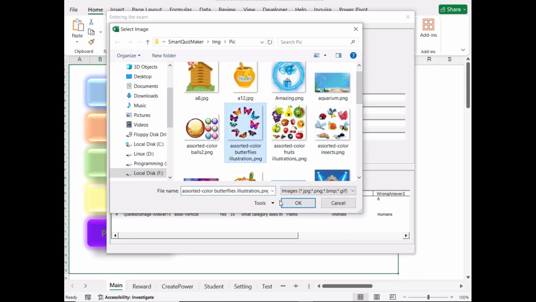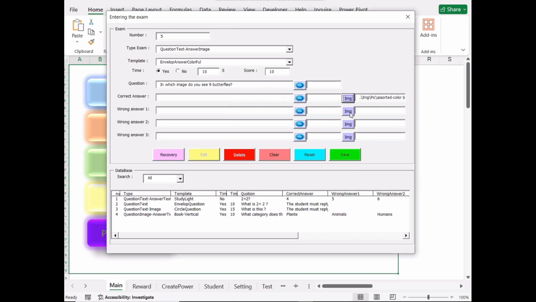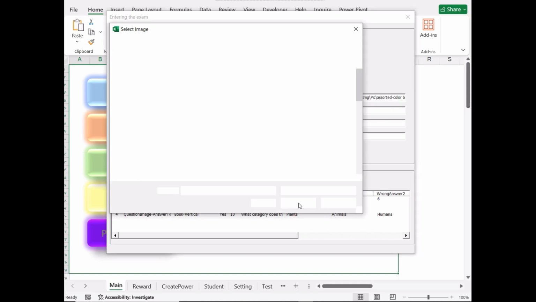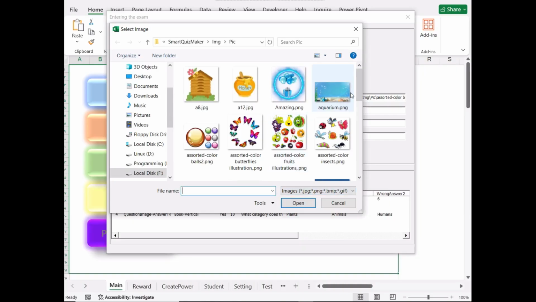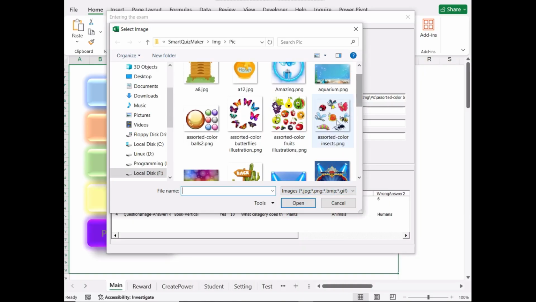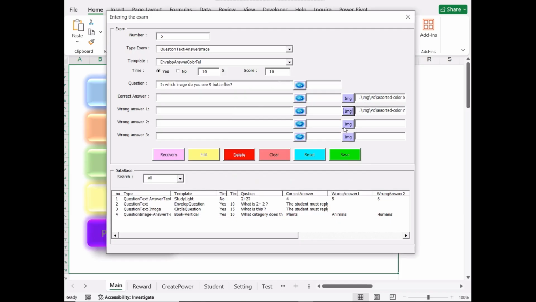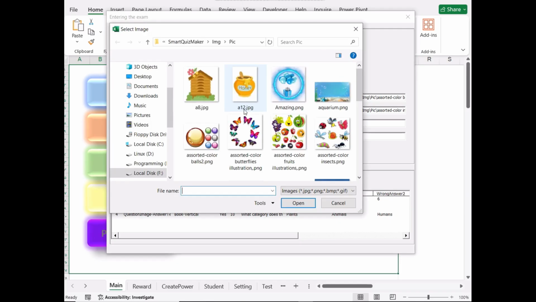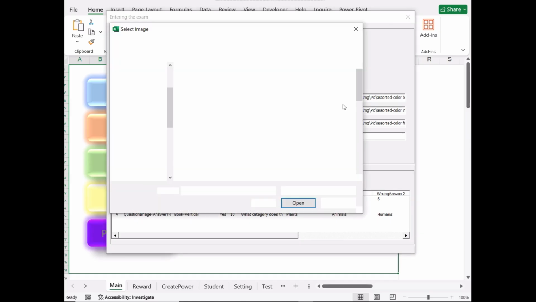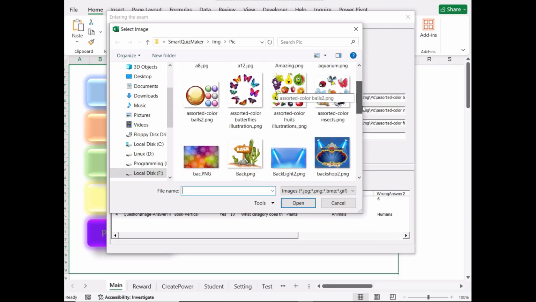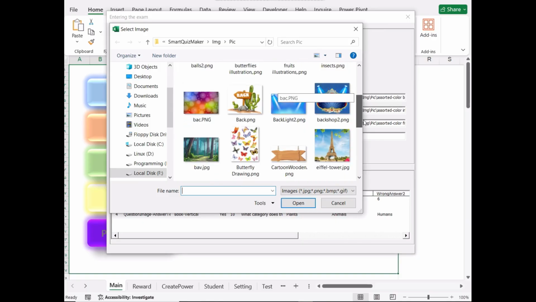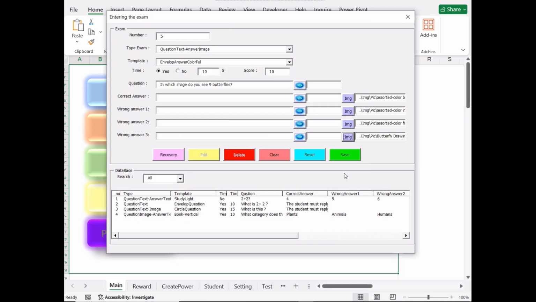For the correct answer, I enter an image containing 9 butterflies. For the incorrect answer 1, I select an image of an animal. For the incorrect answer 2, I select an image of fruits. And for the incorrect answer 3, I select an image of a larger number of butterflies. And click Save.